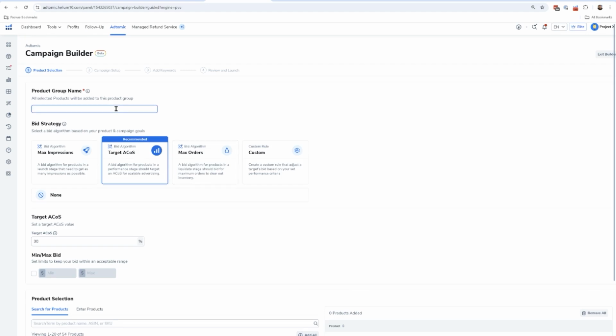Now, the very first thing you're going to want to do is call your product group name for what the name of the campaigns is going to be. Let's just call this test campaign 1. Okay. Now, I like to do custom rules. All right. I'm going to show you in a future strategy how exactly to make those custom rules.